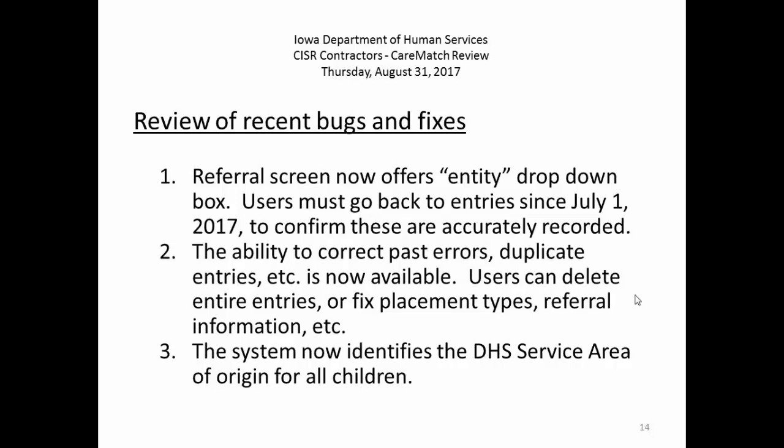So I'm going to move on, and we're getting through this pretty quickly this morning. But I wanted to do a review of recent bugs and fixes. There was a spot on the referral screen where you select the entity. That has now been made into a drop-down box. I don't believe you had that choice before, but now you have the opportunity to go back and look at all of your referral screens, and choose the appropriate entity and identify them for that particular referral.